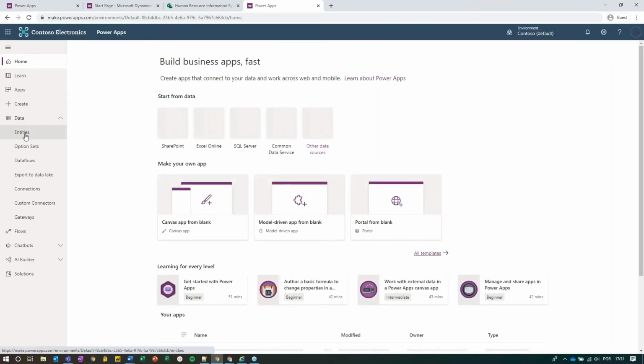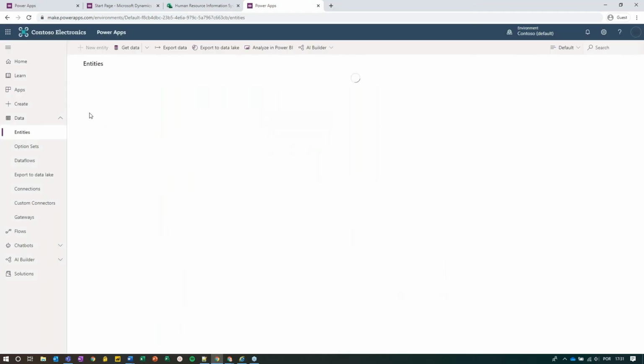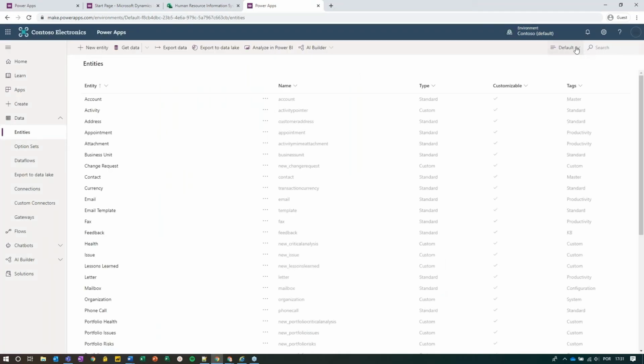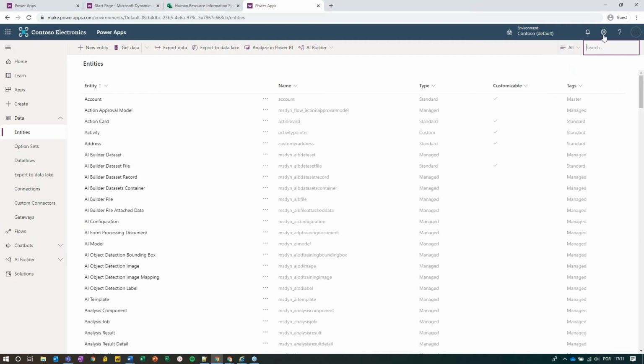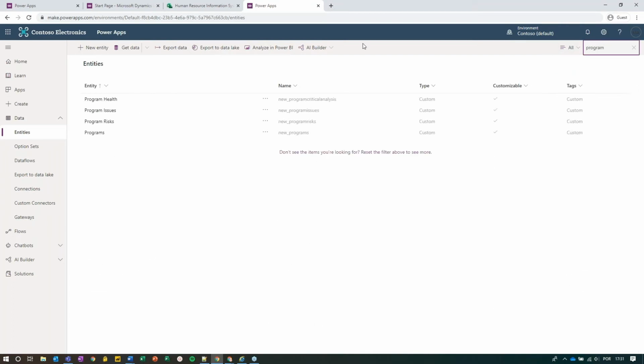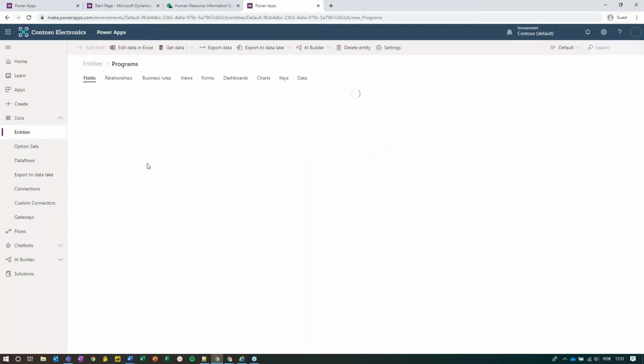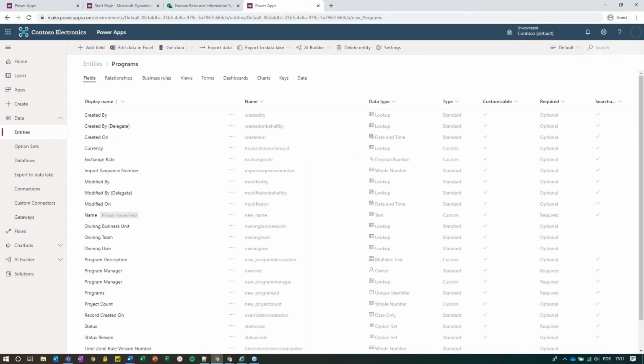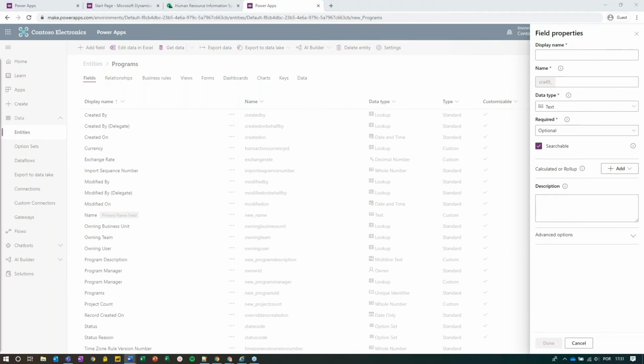Click on Data and look for my entities. I'm going to look for the program entities, set to All, and search for programs. I'm finding it really quickly here. So we're going to add a new field on the program fields here. Its name is going to be Program Budget Year 1. I'm just going to copy that because we're going to do it for two other fields, just changing the number.